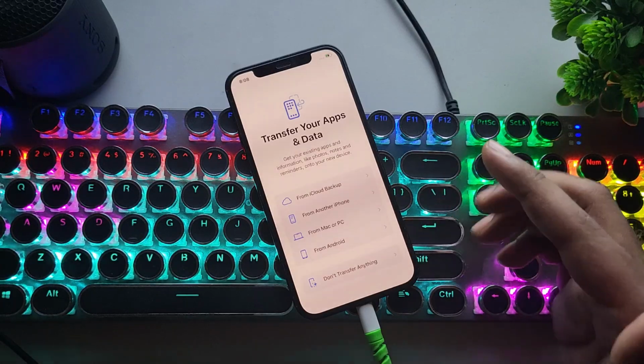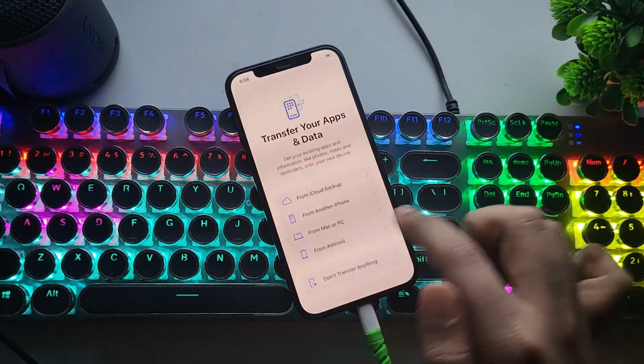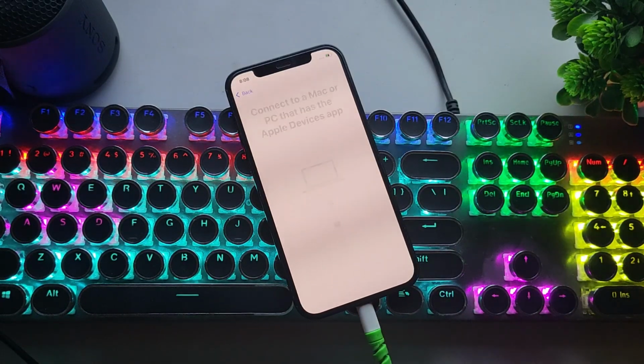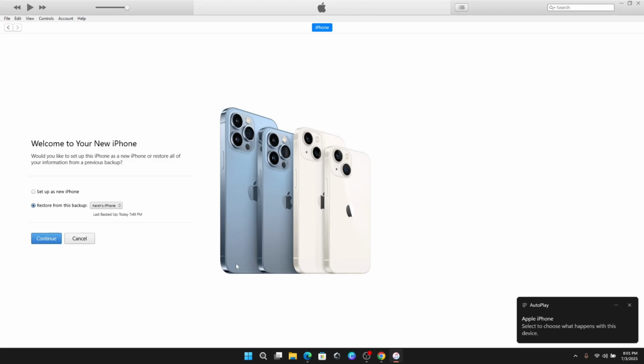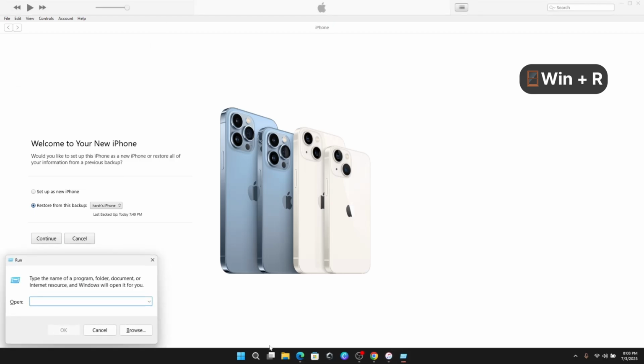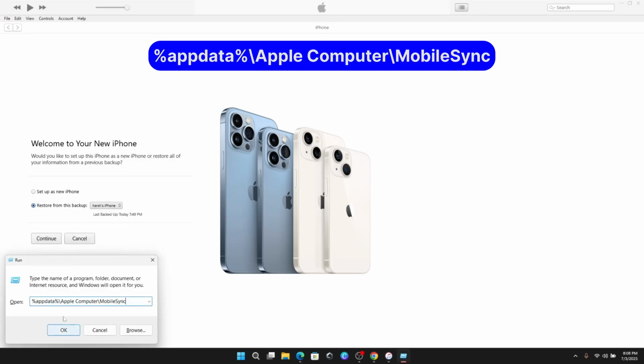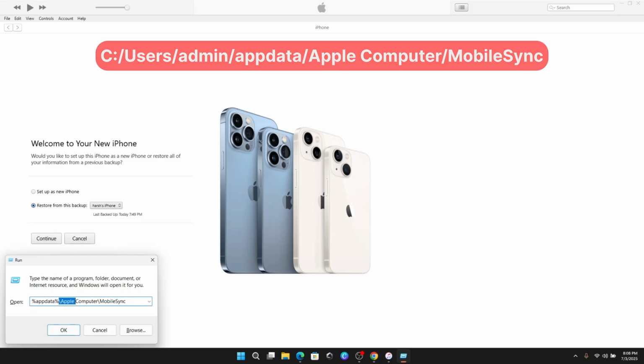So here, we need to restore this iPhone back to normal with your data. Simply select from Mac or PC. My iPhone is already connected to the PC. Now here, we need to make some modifications to the iOS backup stored on the computer. From your keyboard, hold the Windows and R keys to launch the Run dialog box. Enter this command to get access into the backup folder, or you can manually go into this path as the admin folder path.